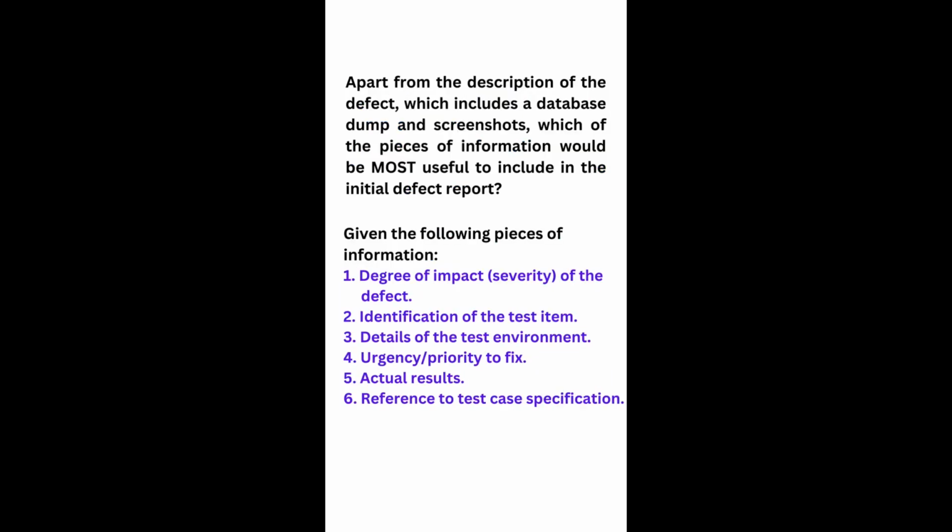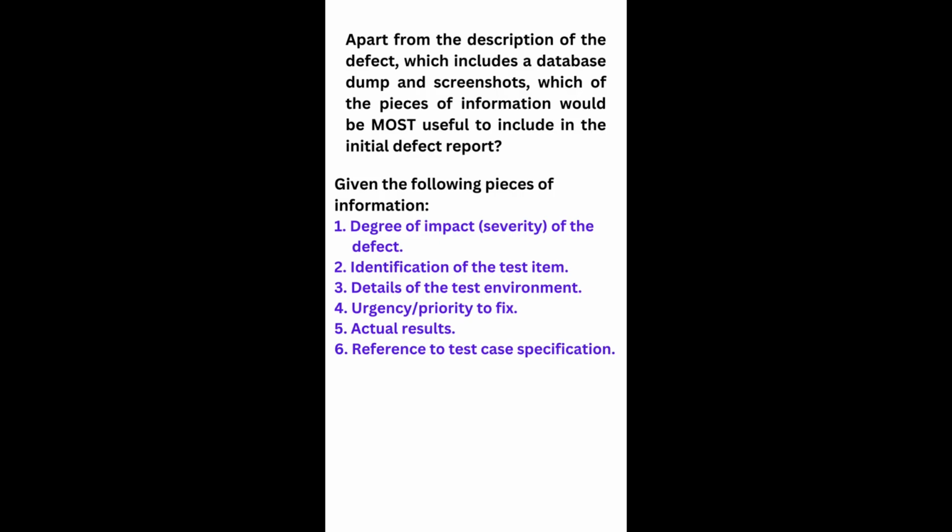Apart from the description of the defect, which includes a database dump and screenshots, which of the pieces of information would be most useful to include in the initial defect report? Given the following pieces of information. 1. Degree of impact, severity, of the defect. 2. Identification of the test item. 3. Details of the test environment. 4. Urgency, priority to fix. 5. Actual results. 6. Reference to test case specification.